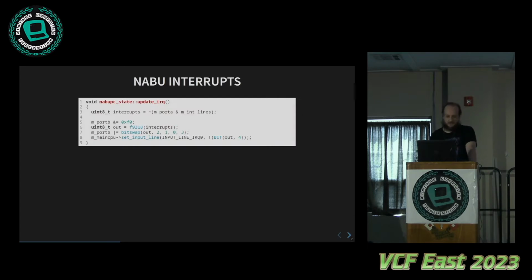Update IRQ basically does what was in the diagram earlier. It's going to take the port A and get the NANDed value with the current interrupts that are active. We then pass that to the function that I have written there, which emulates a priority encoder, so the output bits are the same as what the priority encoder would output given its set of inputs.